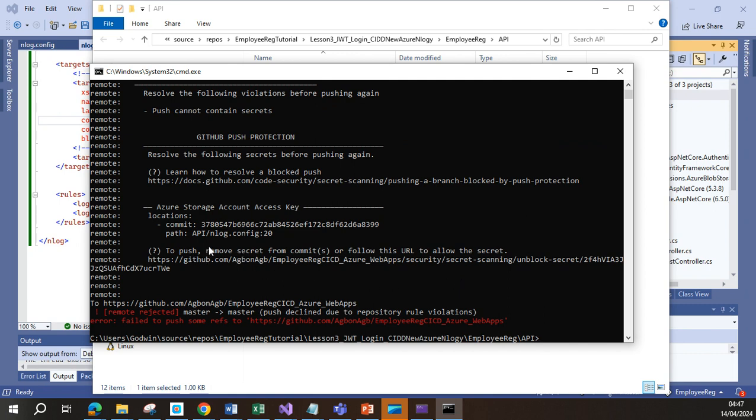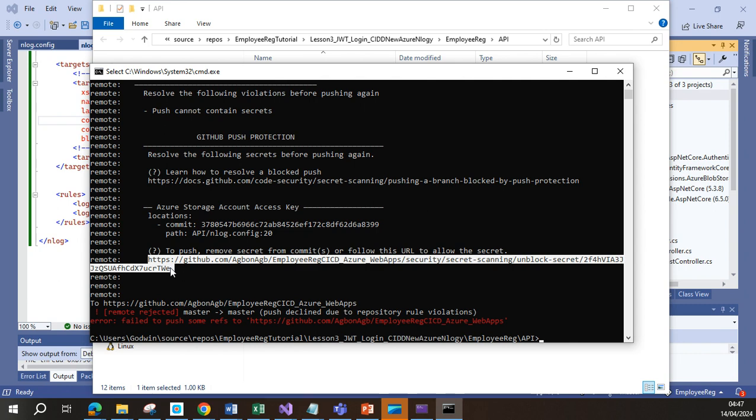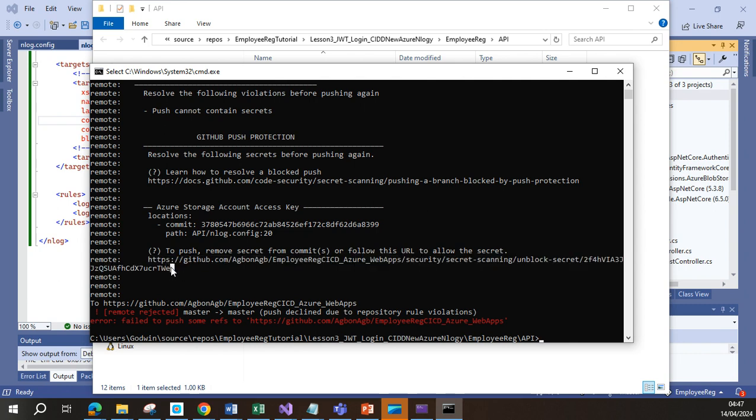It is complaining because of this commit: Azure storage account access key. Okay, to push, remove the secret. Because those are Azure details, it's complaining as we would be making it public. Let's copy this URL to our repo environment to tell it to bypass this. Let's see how that happens.